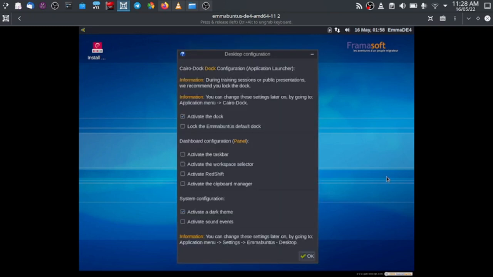So now this Debian based Emmabuntu edition 4 comes with the XFCE and LXQT desktop. Right now we will be testing the XFCE based desktop. The desktop comes with a dock. The dock is activated by default. You can lock the Emmabuntu's default dock. You can activate the taskbar if you want. The taskbar will be at the top.